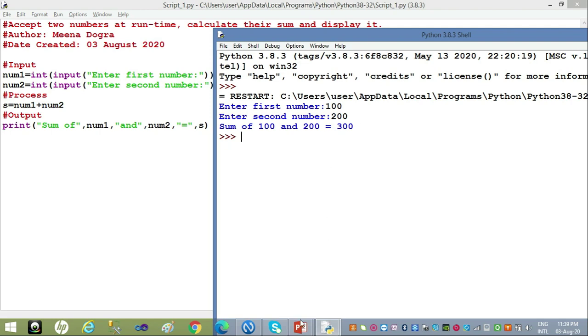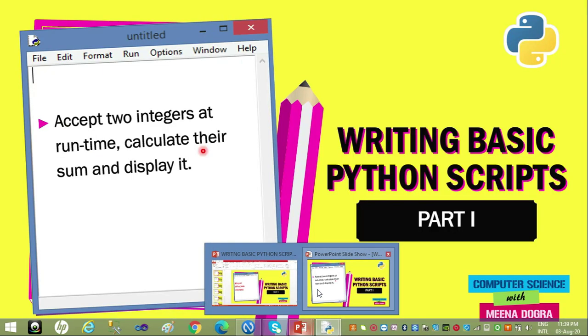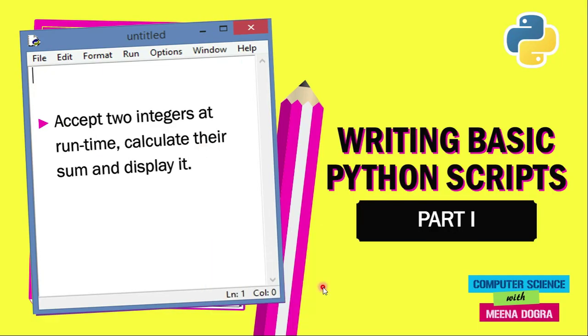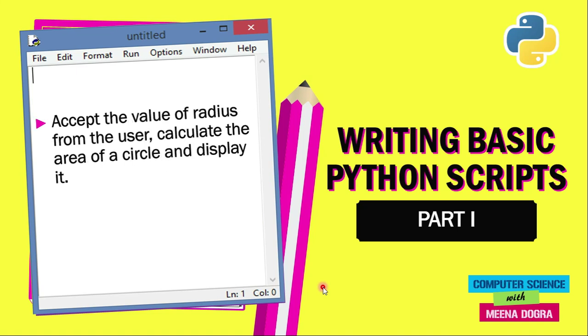This was script one, and let's see what we have to see in script two. फर्स्ट स्क्रिप्ट के बाद देखते हैं सेकंड स्क्रिप्ट हमारी क्या है बेटा. देखते हैं. Accept the value of radius from the user, calculate the area of a circle and display it. फाइन. अब इसको देखकर ही, when the question is before you, you can make out I have to input radius. मेरा एक इनपुट होगा रेडियस. Area of a circle, I know, is calculated using the formula pi r square.